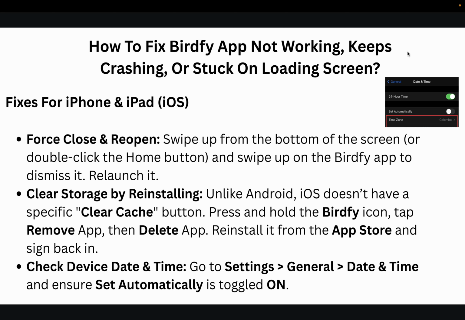Then clear the cache. On Android you can clear it, and iOS does not have a specific clear cache button, so for this you press and hold the Birdfy icon, tap the option of remove app, then delete the app and reinstall it from the App Store and sign back in.